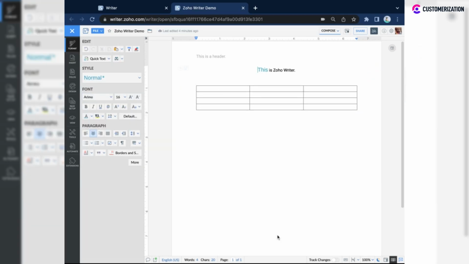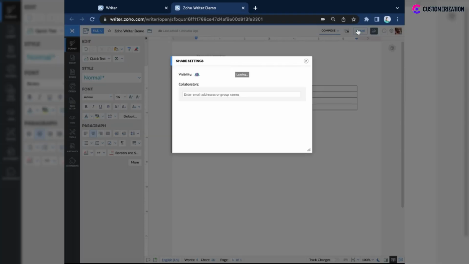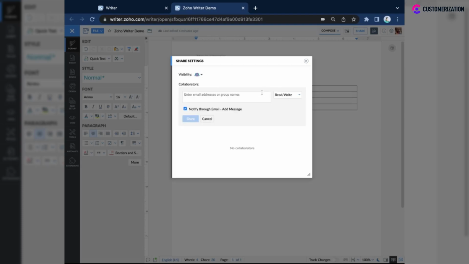One of the great things about Zoho Writer is that it allows for collaboration. You can share your documents with others and work on it together in real time. To share your document, click on the Share button at the top of the page. You can then enter the email addresses of the people you want to share the document with. You can also choose whether they can edit the document or just view it.